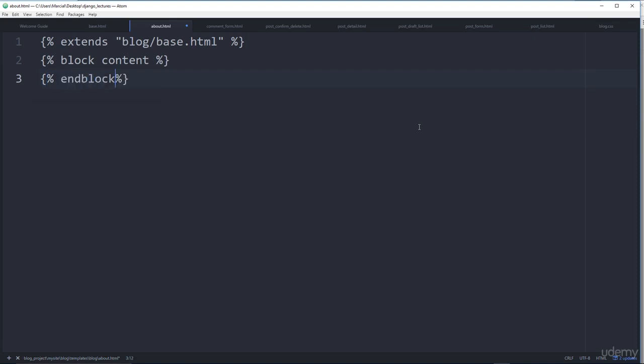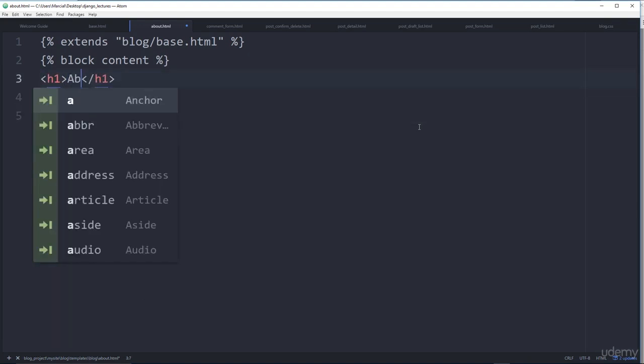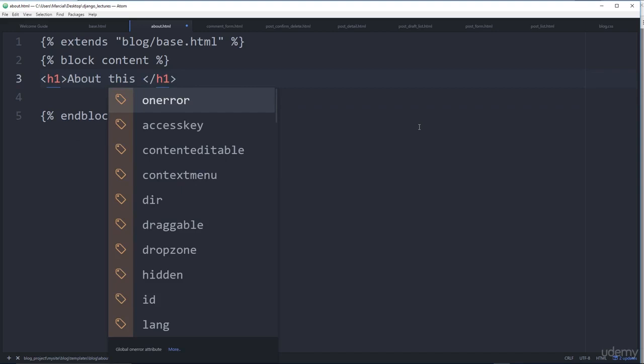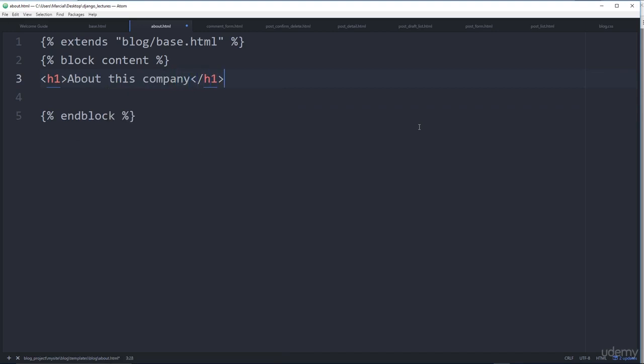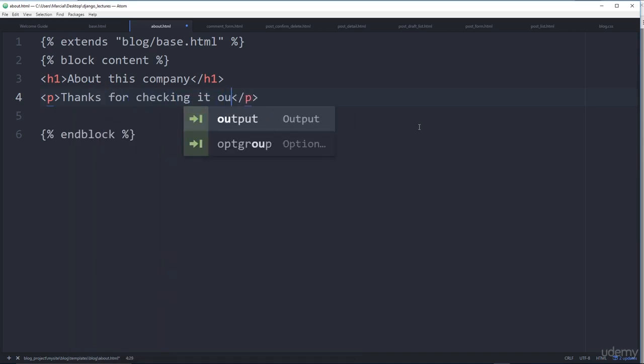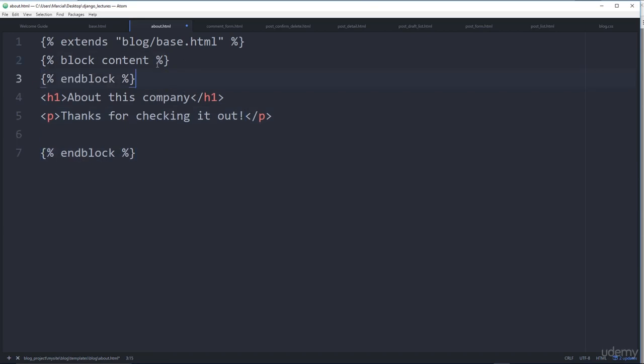We'll say end block. And then here you can just put whatever you want. Just keep things simple. We'll have an H1 heading, and we'll say about this company, or you can say about me, depending if it's a personal blog, and then we'll say thanks for checking it out. And maybe you could put in a Jumbotron thing, etc. But what we're going to do is copy and paste this real quick and grab this block call.